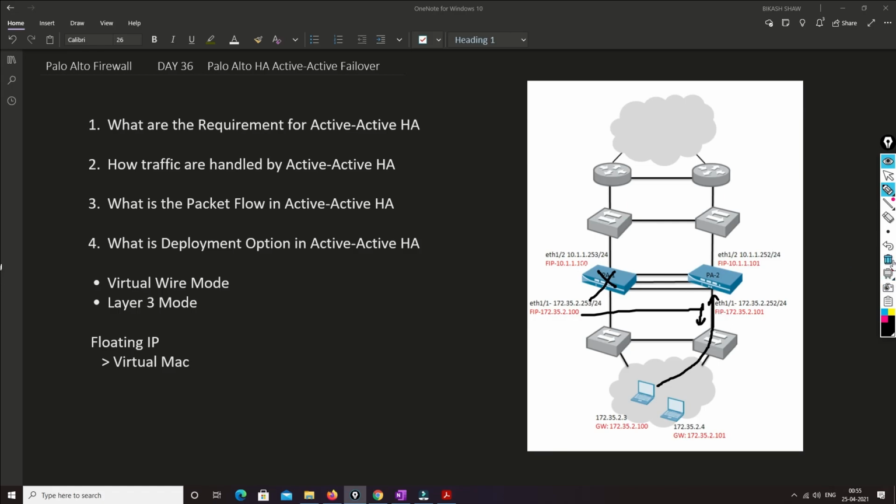But in this scenario, in the practical, I will be having only one floating IP. If something goes wrong, that floating IP will be moving from Palo Alto 2 to Palo Alto 1, or from Palo Alto 1 to Palo Alto 2. So this is how it moves. I'll do the configuration in the lab, and I'll explain how the diagram is. It's a very simple diagram.